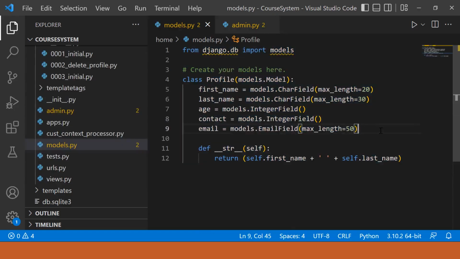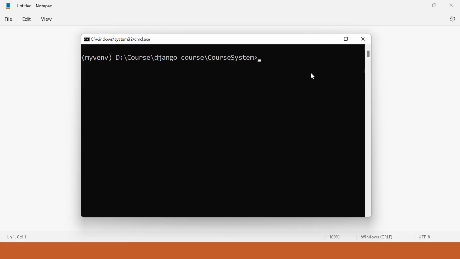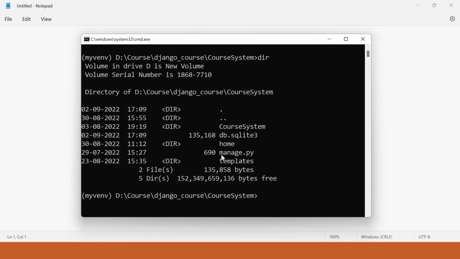So in the previous tutorial, we defined this model whose name is profile, and we have also defined the string representation for this model, which consists of a full name made of first name and last name. Now how were we accessing this model class? I will open my command prompt. Here you can see I have opened my command prompt where I have already activated my virtual environment and I am in the same directory where my manage.py file is located.